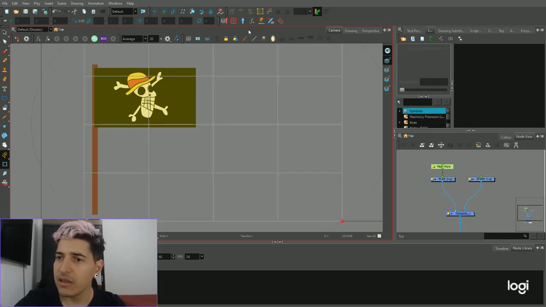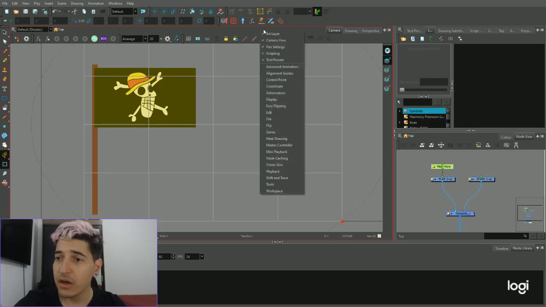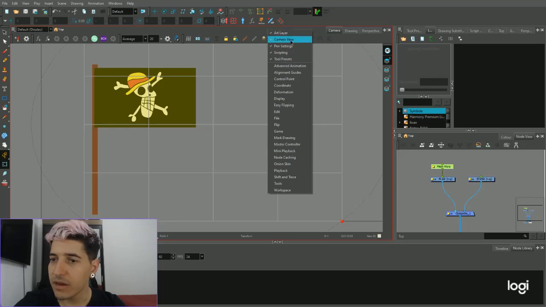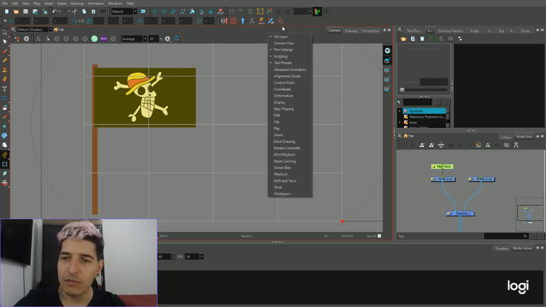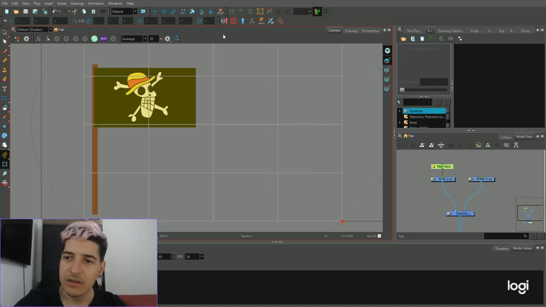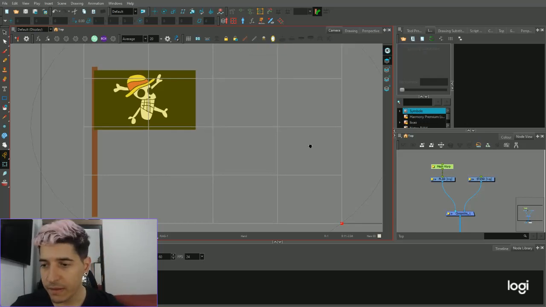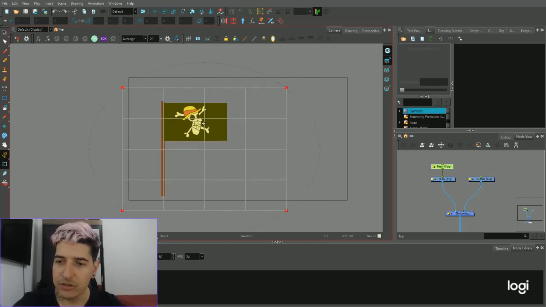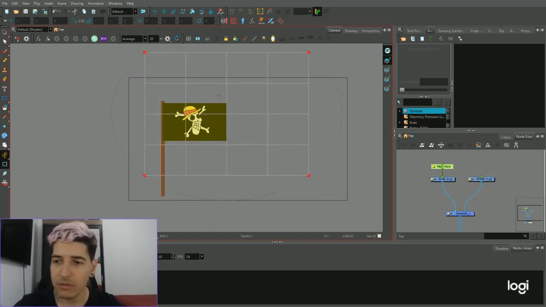If it doesn't appear for you, right-click in the gray bar, choose camera view, and use this orange thing. So the mesh warp has these points here, and we can move them, right?